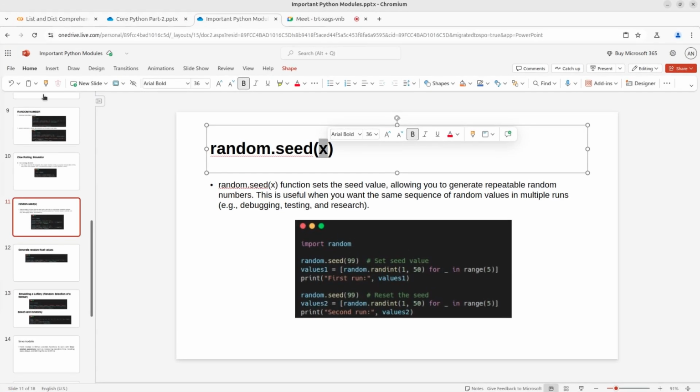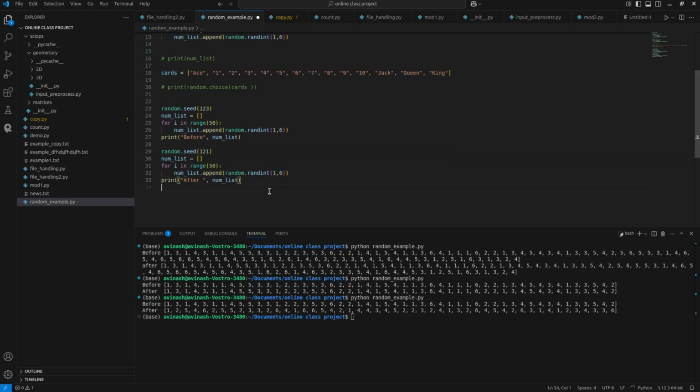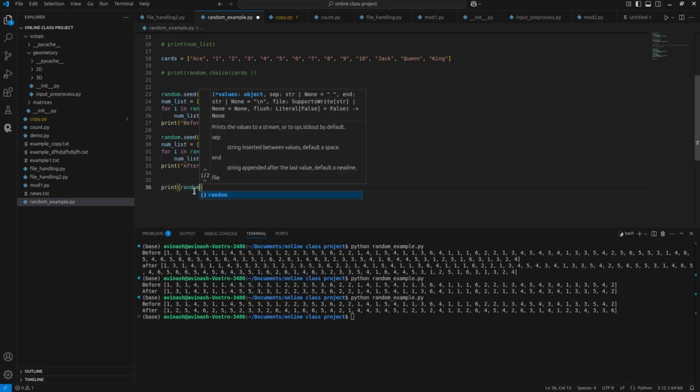There is one more function, I think, shuffle. Is there shuffle? Yeah, you can see shuffle. Shuffle is used to shuffle the items of a list, right? So how can you do this? Suppose this is your list, right? So try like this. Print random.shuffle.